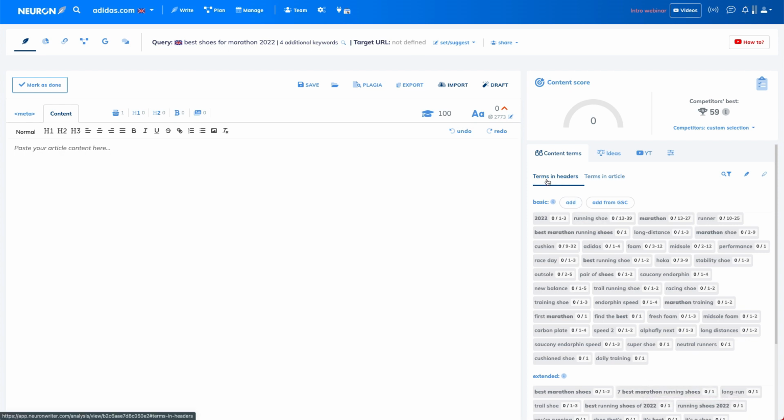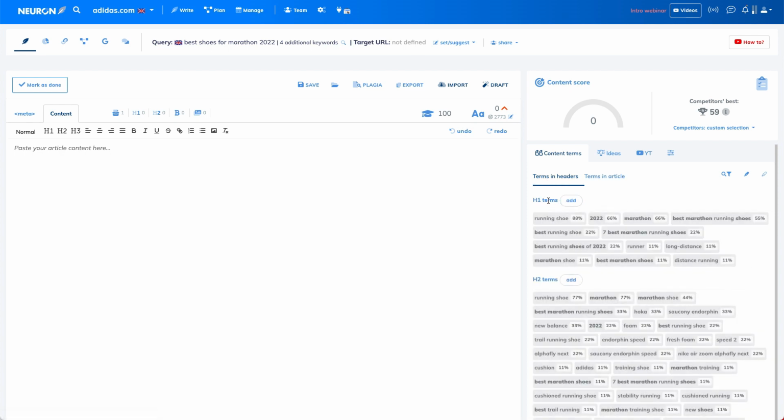And we also have the terms in the headers. These are the recommendations for H1 headers, H2 headers, H3 headers, and so on. So what kind of keywords, words, and terms to use in the headers.